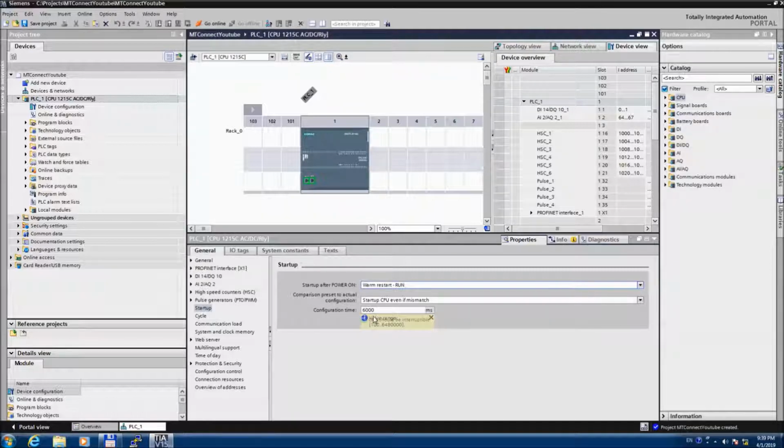I always set the configuration time down to 6 seconds. That'll save you some time as you're downloading to projects that might not have all of the I/O connected yet. So that reduces that pause that you get right after a download. Okay, and the default is the correct setting for the center.